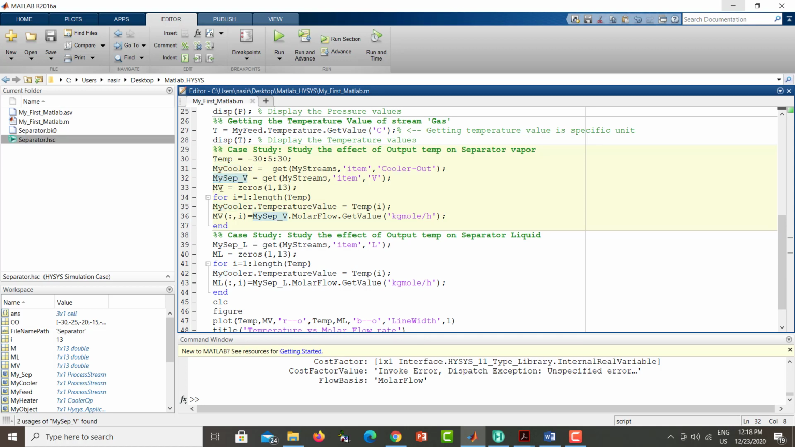And similarly here I can just assign zero values, because I need an array of the values which is used for the plot. So I start with the for loop from I equal to 1 to the length of temperature, which is how many values of temperature you have. Then my cooler, which is this one, my cooler dot temperature value. I want to take the temperature value and assign it to the cooler by using this function.